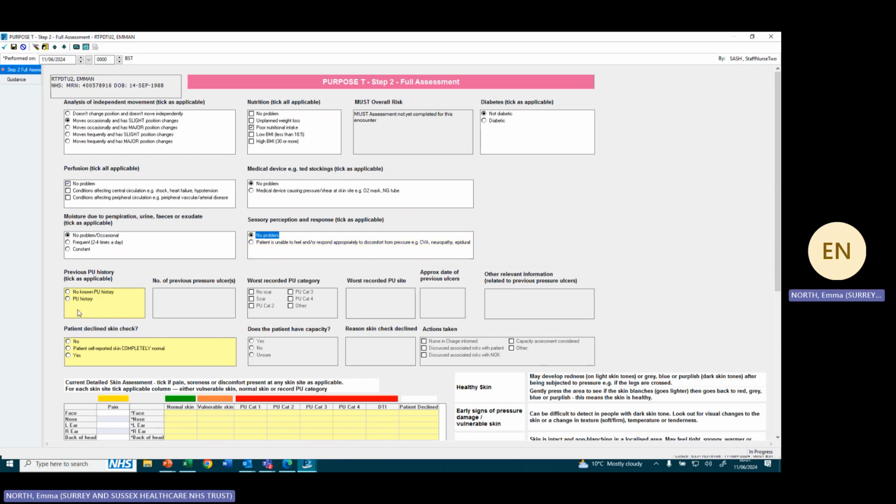Underneath here, we're going to go to our patient's previous pressure ulcer history, and obviously if you tick into the pressure ulcer history box, it will highlight all the boxes to fill in, such as number of previous pressure ulcer history, worst recorded PU category, worst recorded pressure ulcer site, and approximate date of other pressure ulcers. But we're going to document that our patient has no known pressure ulcer history. Then we're on to our declined skin check question. So our patient hasn't declined their skin check, so I'm going to click on no.